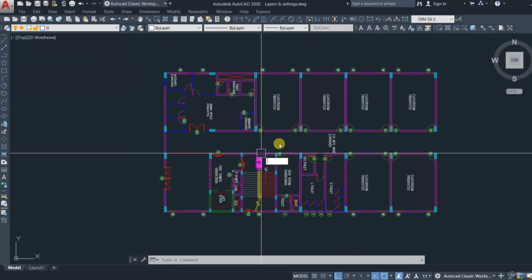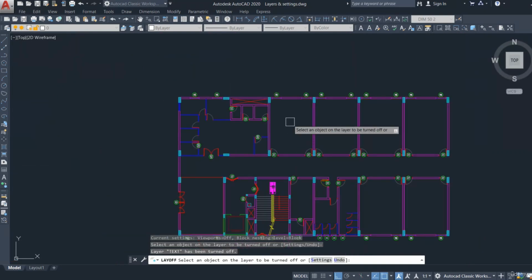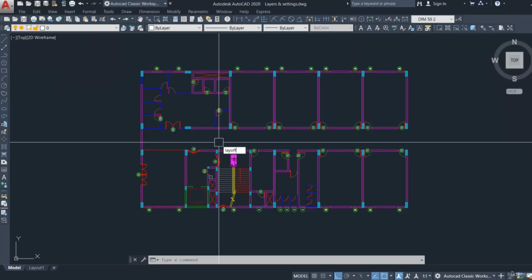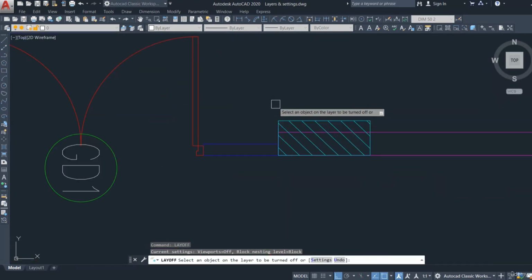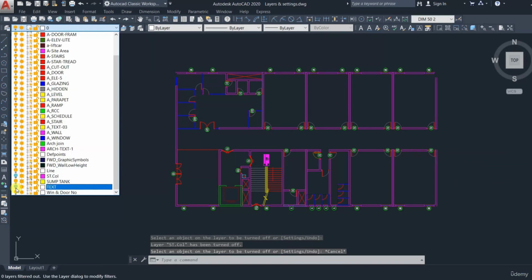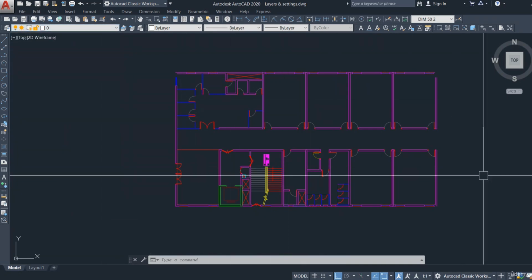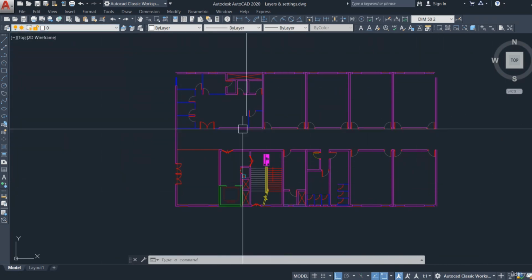We can do this layer off by using the command window also. The command is lay off. Just click on enter and then if you click on this text, see, it will go off. Next, again we can use the same command and switch off the columns also. Now if you see, the columns are also not visible now. And go to here, see, all the layers are switched off. This also we can switch off. And if you look into this drawing, we only have the drawing.